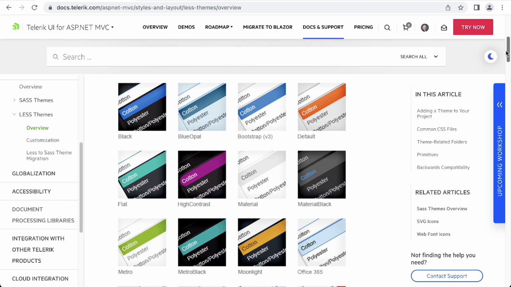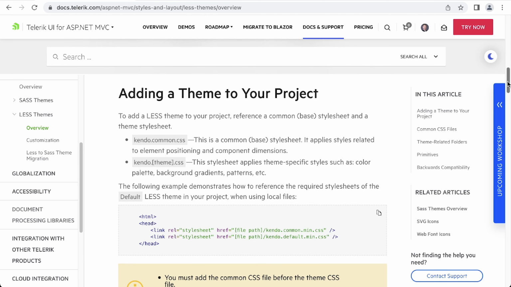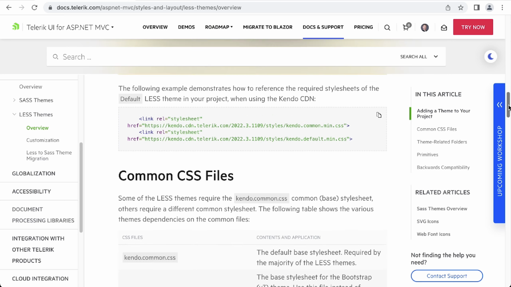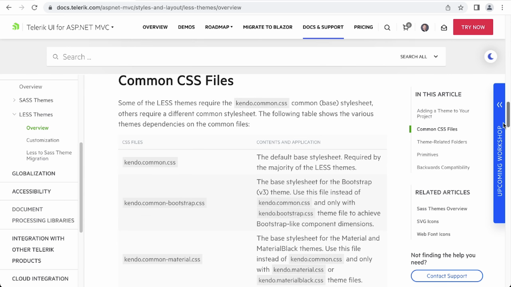This is where the less-based themes are documented. If you scroll down here, you'll see a preview of the less-based themes and Getting Started. Here you'll see the Kendo Common CSS. That's the one we already included on our page. And the Kendo Theme CSS, we used black in our case. But here is a listing of some of the other common CSS files that will be used instead of the ones we used. For example, this table lists kendo-common.css, and this is the default base style sheet, which is required by the majority of the UI themes. We know that already.